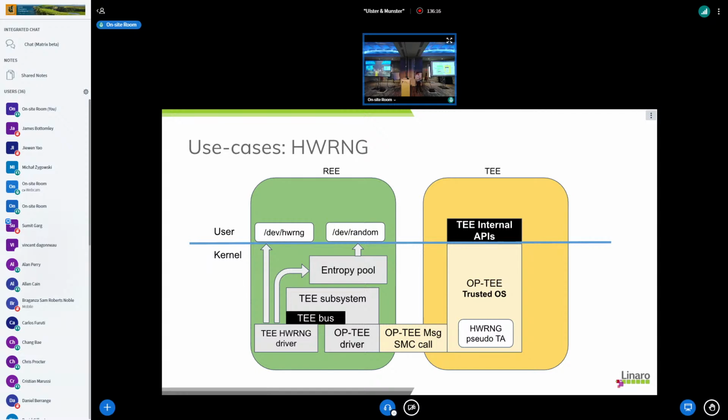So in that case, the access to the entropy source can be moderated via this TEE environment, via this hardware RNG pseudo TA. So the entropy source is only available to the TEE, and the kernel could use that entropy source via this hardware RNG pseudo TA. And in this case, we have this TEE hardware RNG driver within the kernel, and the pseudo TA is enumerated on the TEE bus, and then the service is accessible as a normal hardware RNG.